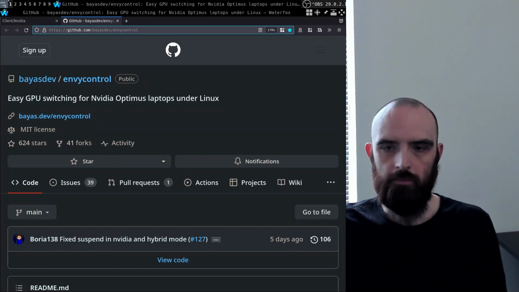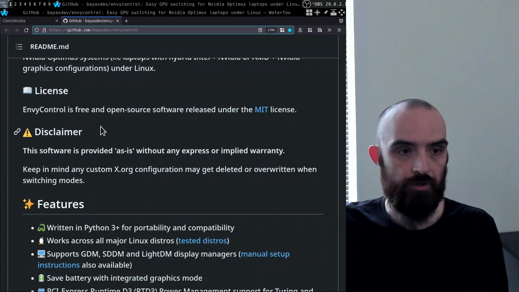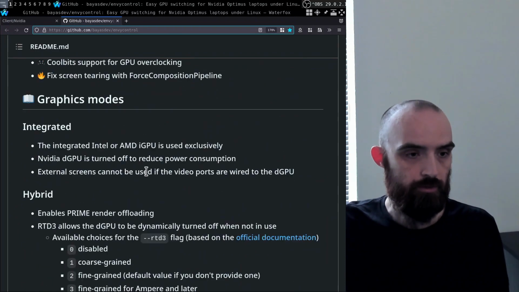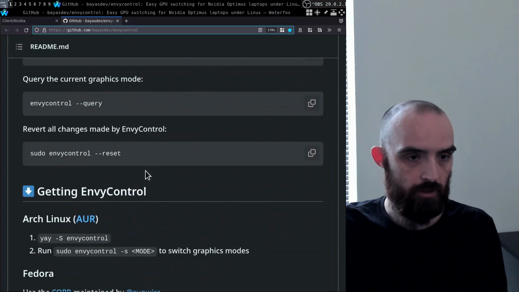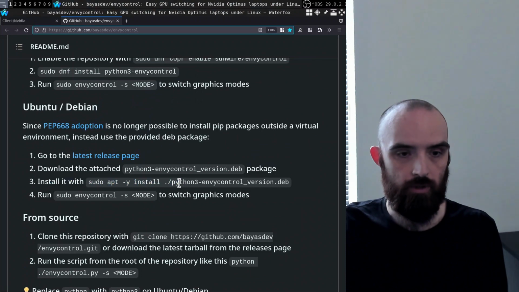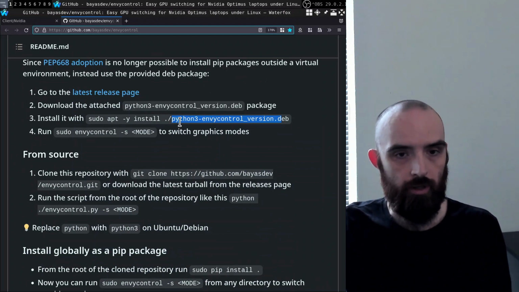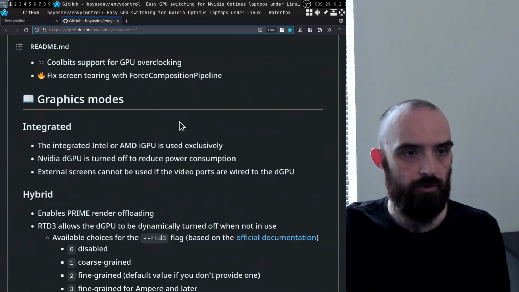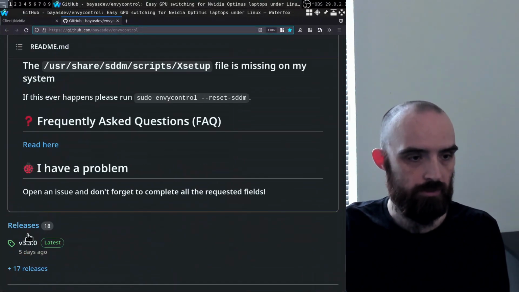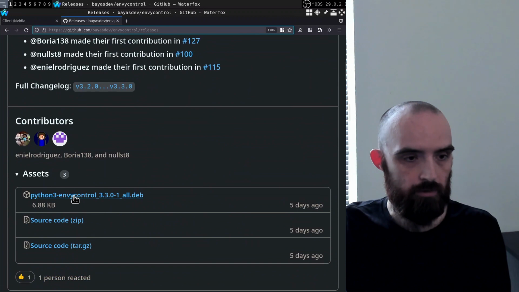Alright, so now I'm back, now I'm recording from my Linux laptop, and I'm going to say a few words about installing EnvyControl. So basically, the instructions for Debian are somewhere over here. Here we go. What you need to do is download the package from the releases page of this GitHub repo, and then install it. This is a very easy thing to do. You just find the releases and go in there, and then download this package.